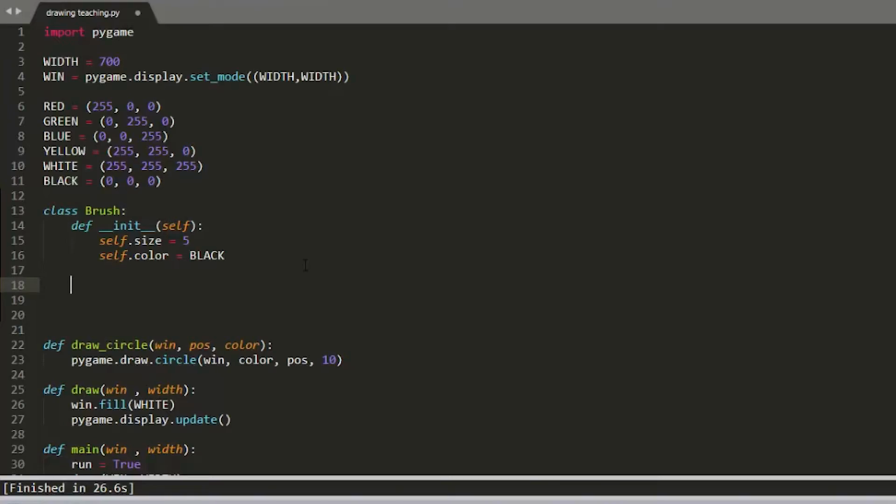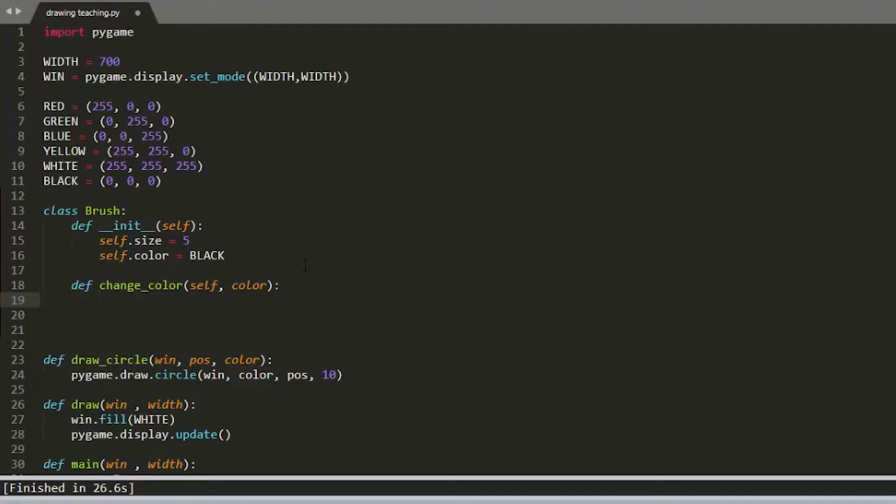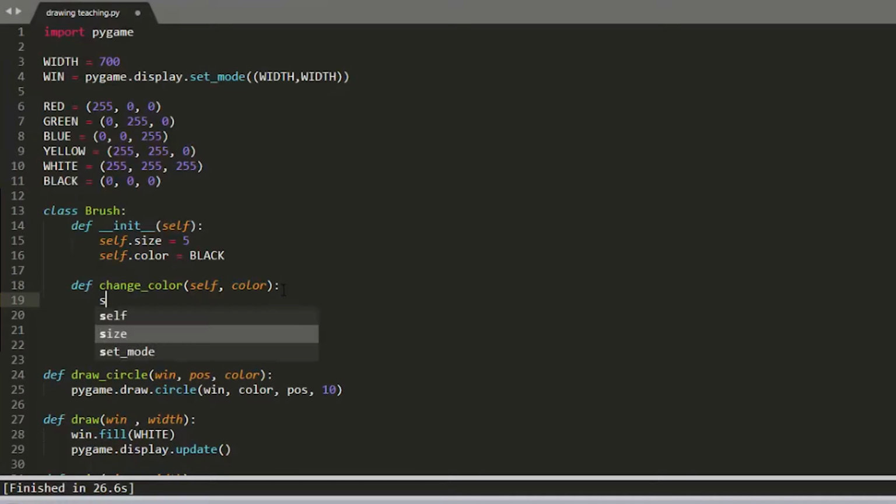So I'm going to go to the next line and define my change color function. I'm going to give the value self into it and the color. Now, the basic thing that we're doing here is that when we call this function, we're going to give a color and change the color which is in our class. So we're going to change the parameter for our object to something else. And to do that, I'm going to just say self.color is equal to color, and that's it.